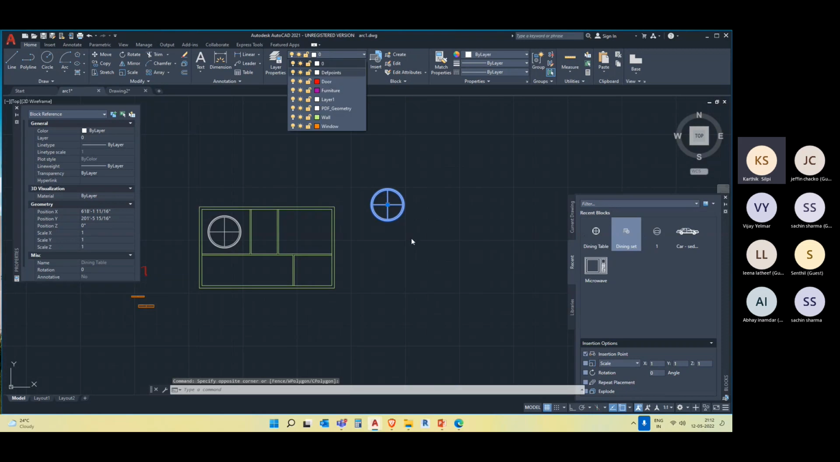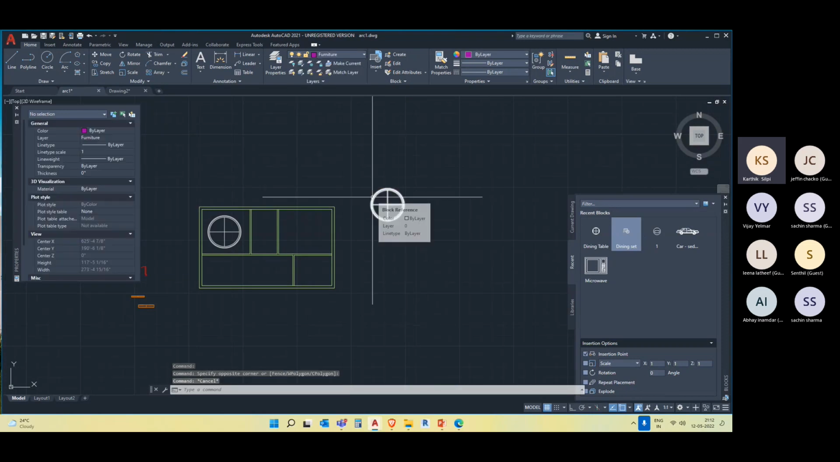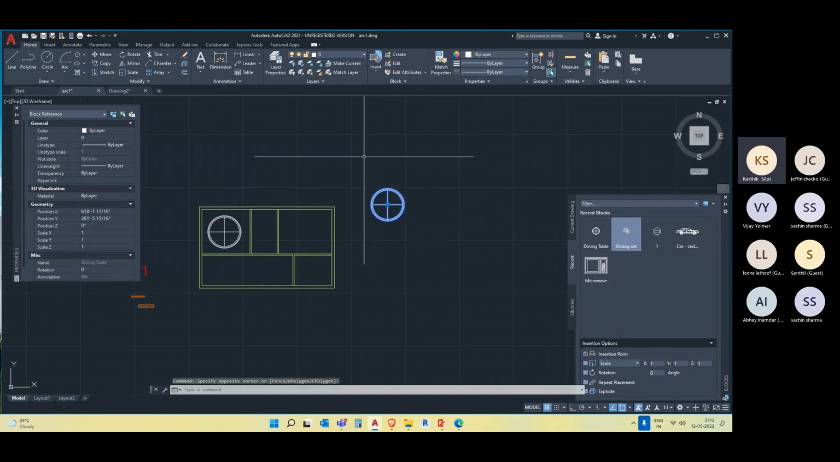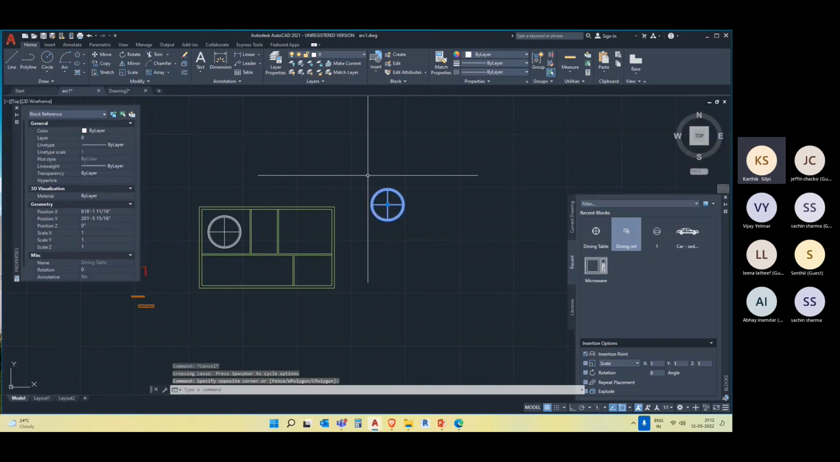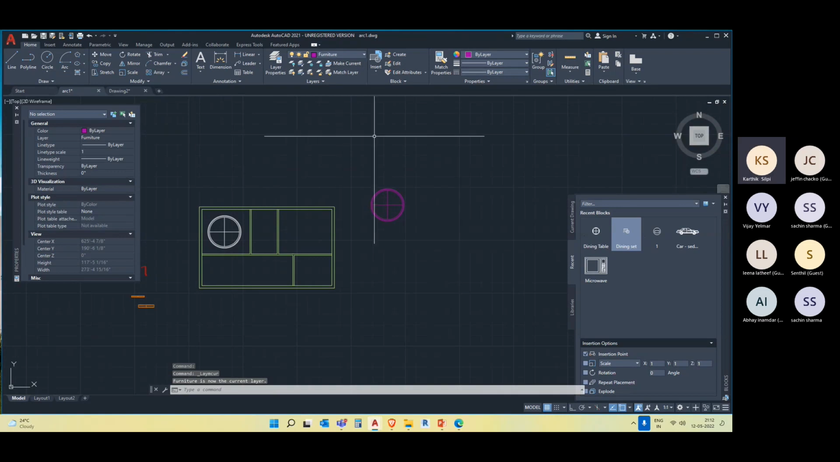After selecting the image, so we have already created the block. Now, is it possible to change the color or move it to the furniture layer? Yes, it is possible. How? First, you have to select whatever element you have that you want to move. Then you have to change the layer. Then it will be in your furniture layer. Hope I'm making sense.